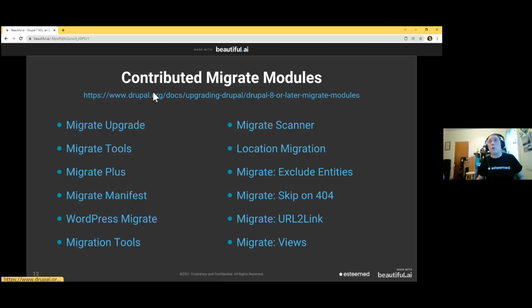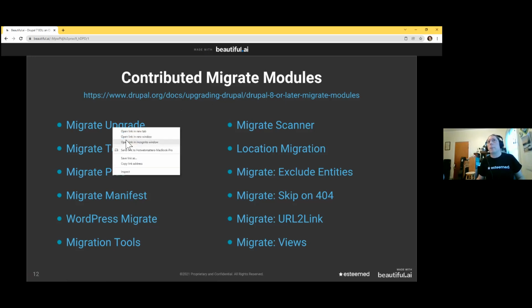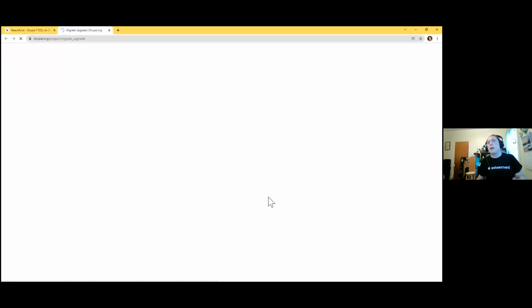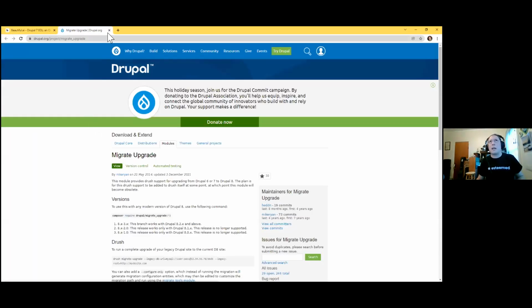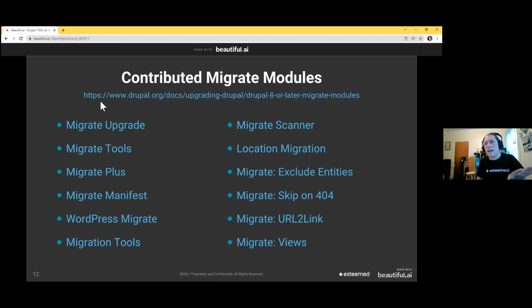Again, I got the list from here, Drupal.org docs, upgrading Drupal, and here are some modules in core and contrib. Each one of these is a link to its project page on Drupal.org. I'm not going to show them all to you now. It'd take all day. You get the slides. You can click on them yourself and read all about them. There's a lot of good stuff here.